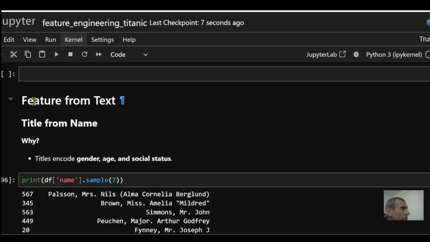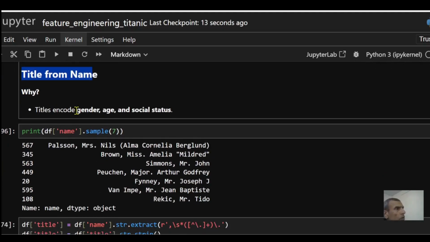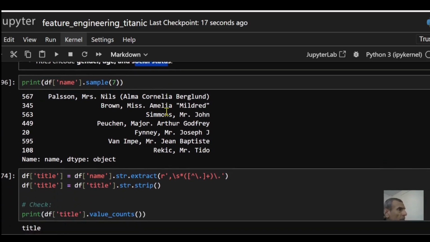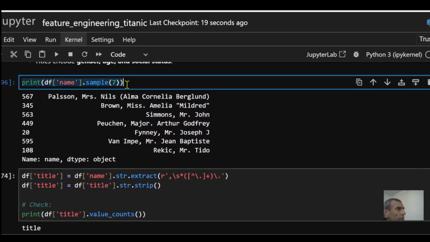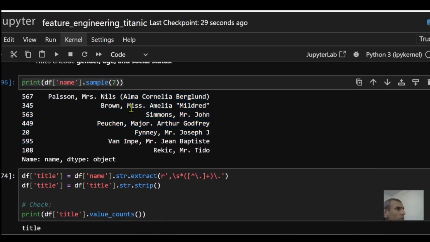Now let's create features from text. So I'm going to create a title column from the names. Why is that? Because title encodes your gender, your age, your social status. It tells you all this information. So let's print out my name first. I want to see how the name column looks. So this is how your name is: Paulson, Mrs. Nil. You see all this right here. Okay, so you can actually get the title by stripping this, and so your title would be right here.